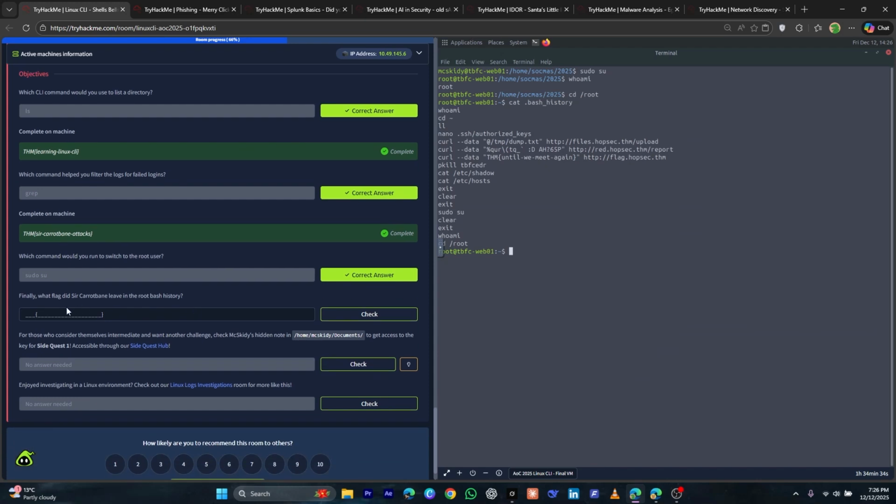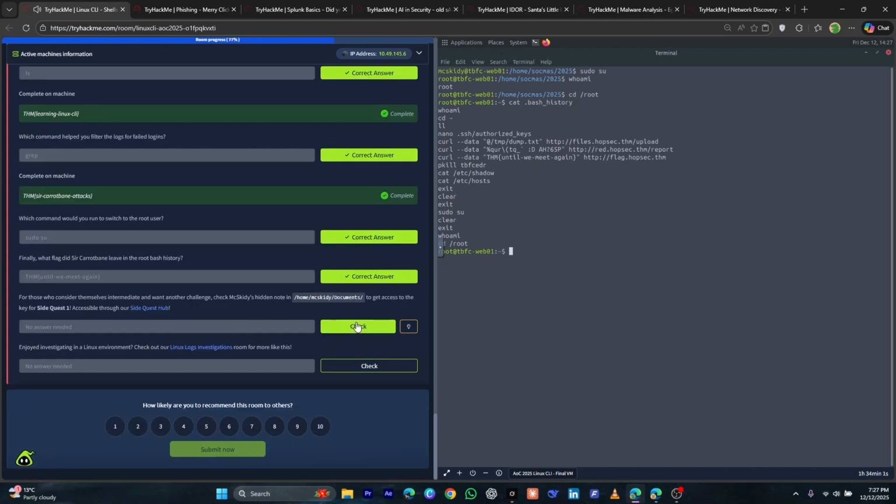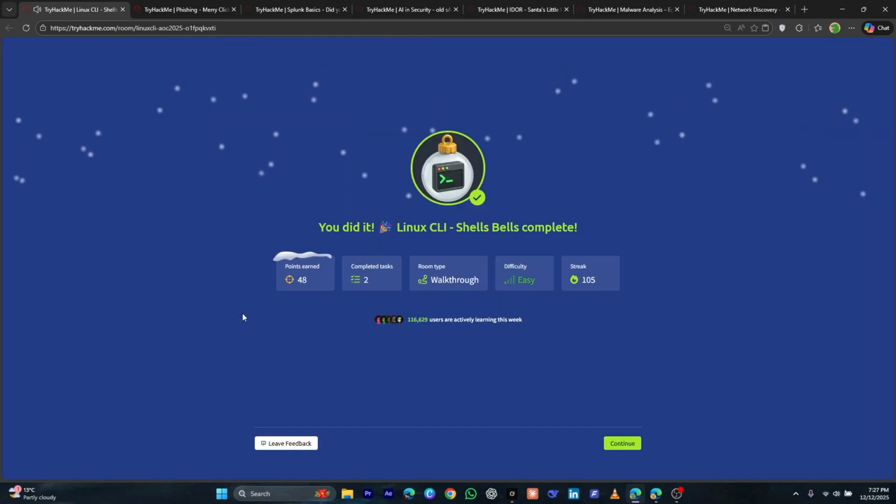Next we have, finally, what flag did Sir Carrotbane leave in the root bash history? We saw the content of this file and this is the flag: until we meet again. So let's write it, until. See, it's the correct answer, and let's click on this as well and this as well, and finally we are done with challenge 1. So I'll see you in challenge 2.